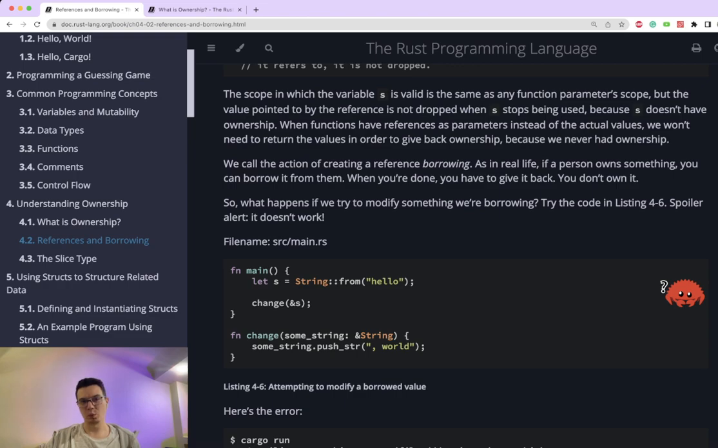The scope in which the variable s is valid is the same as any function parameter scope, but the value pointed to by the reference is not dropped when s stops being used, because s doesn't have ownership.